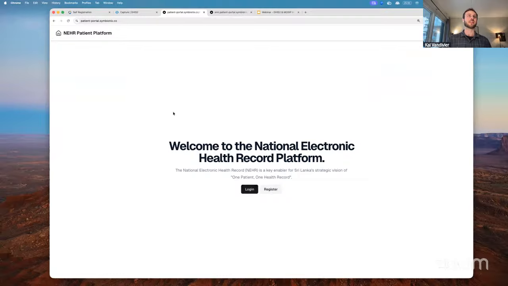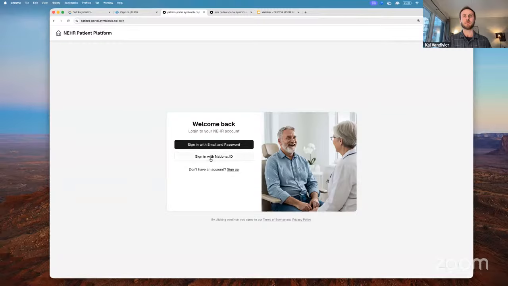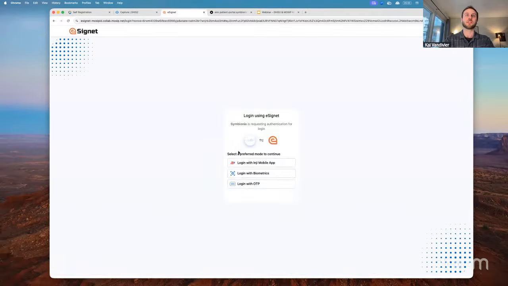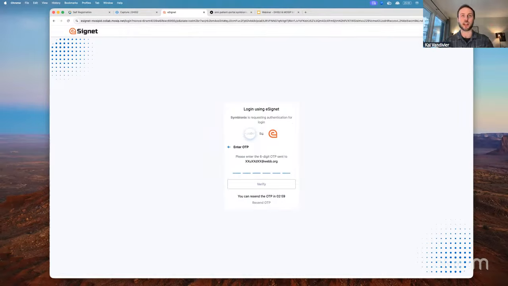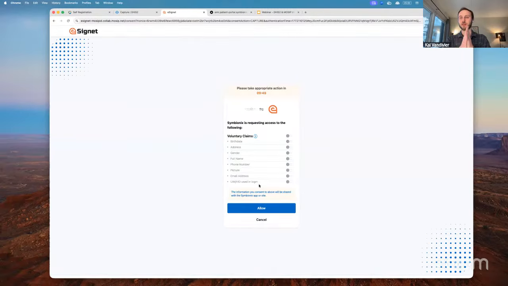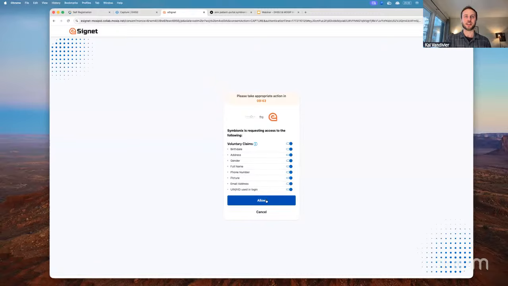So we go to this portal where the patient can log in themselves. So they have the option to log in. We can sign in with national ID again using eSignet. And by being able to share this information across different health services, you get this continuity of data and improved service delivery. So we're going through the same flows that we've seen. And this portal here, the patient portal, and the clinician portal that I'll show shortly after, are developed by a partner organization, Symbionix. We'll share all the information in this case.